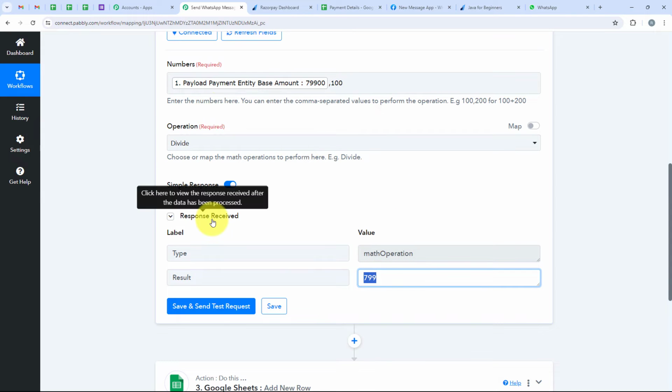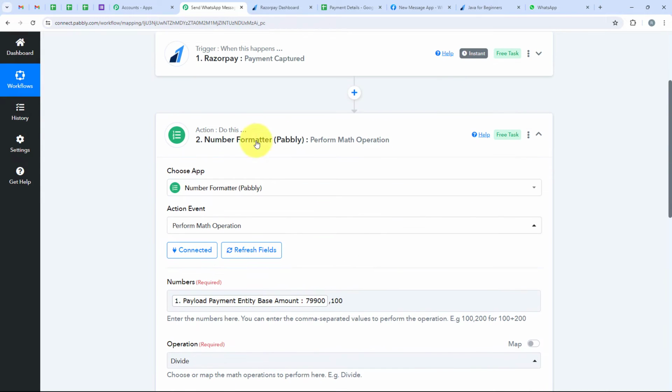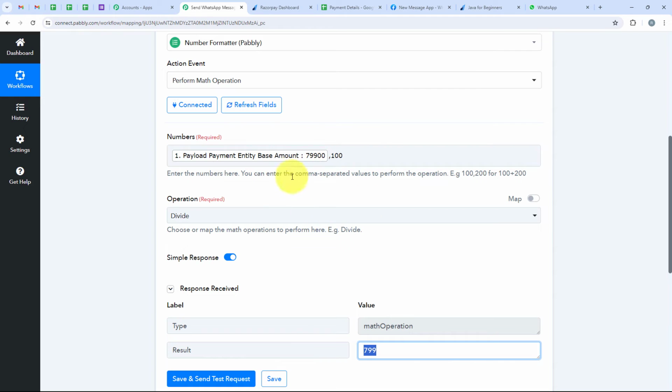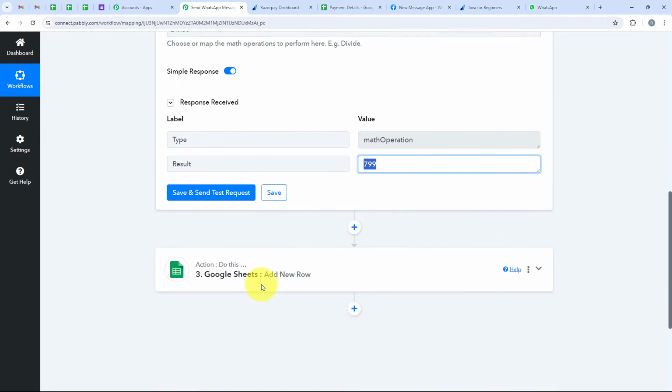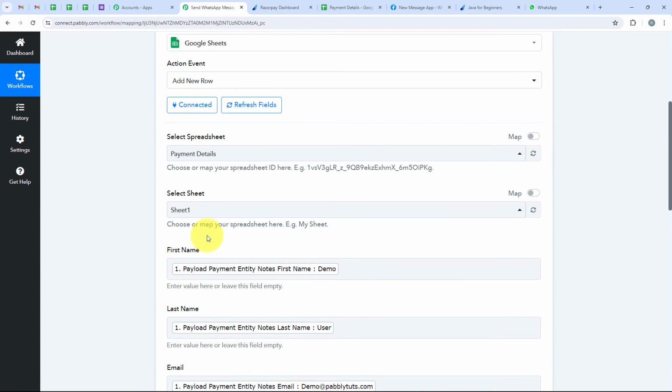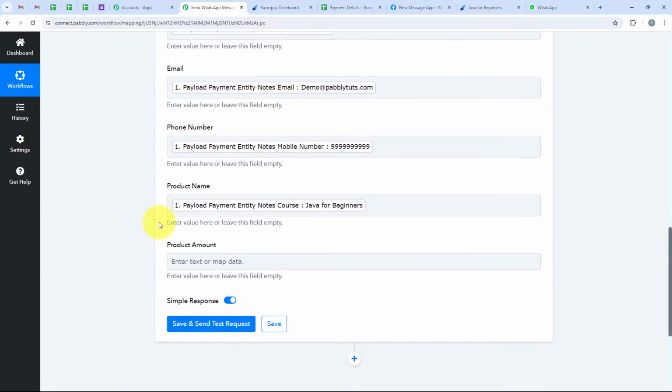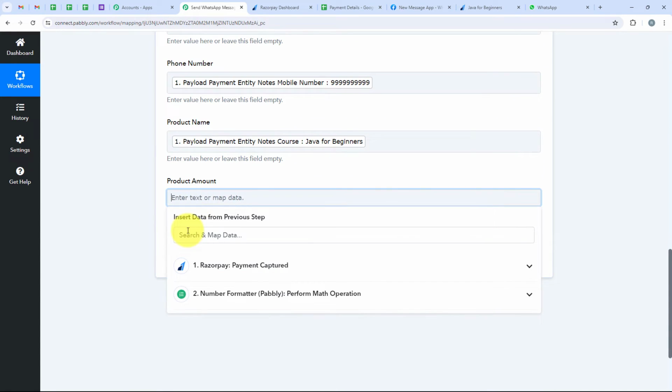So over here, you can see that we did this successfully. So now we don't have to change this again and again. Automatically with the new payment captured, this will change automatically. It will get divided by 100 and we are going to get the original price as the result. So now we are going to map this result in our Google Sheets, right over here. But first, I'm going to enter a rupee sign right over here. And now we are going to map it from the Number Formatter feature by Pabbly. Over here, you can see the result.